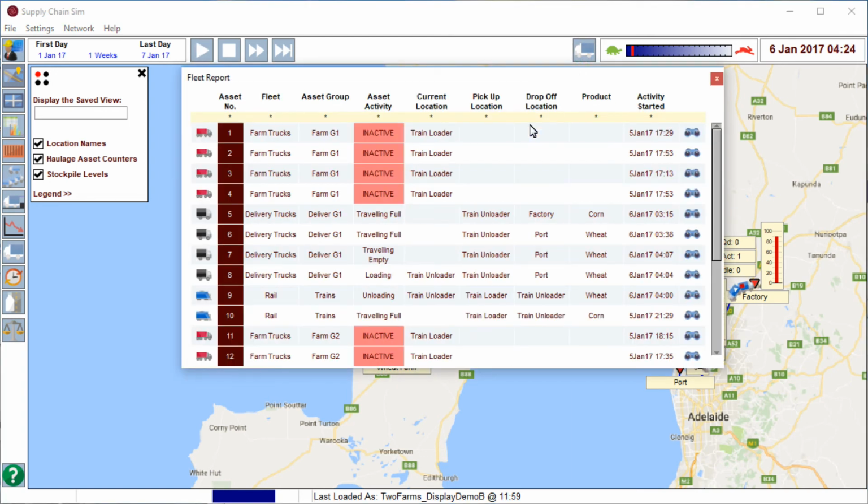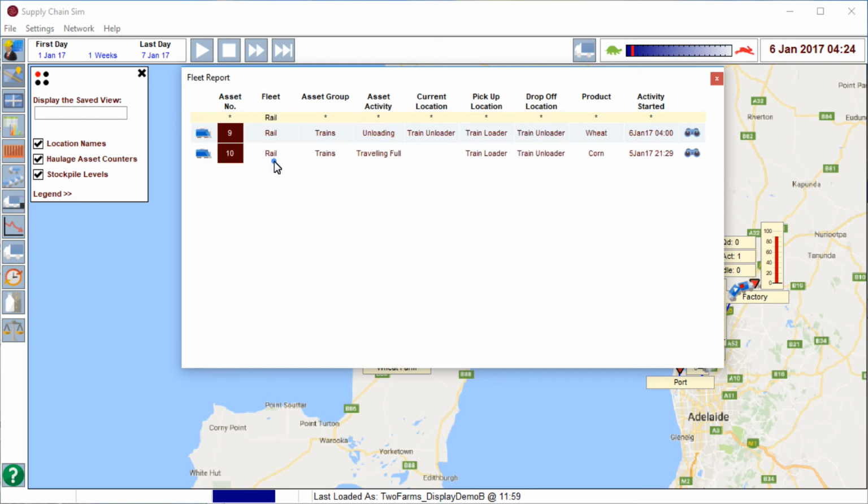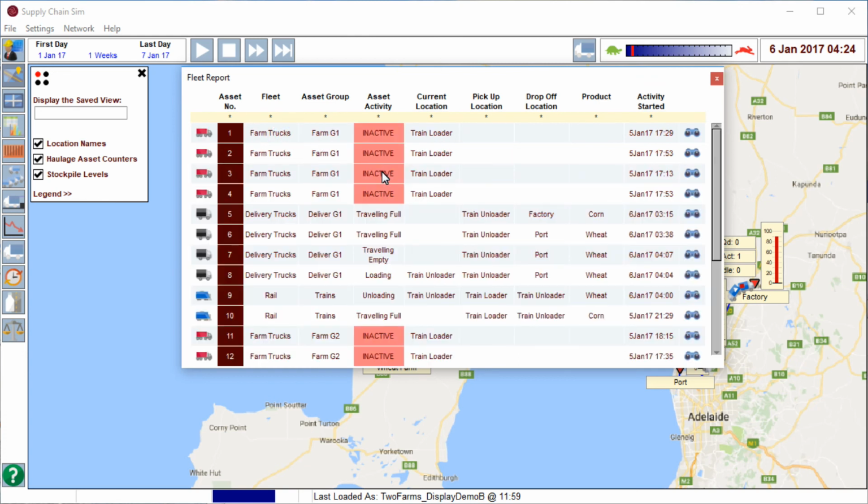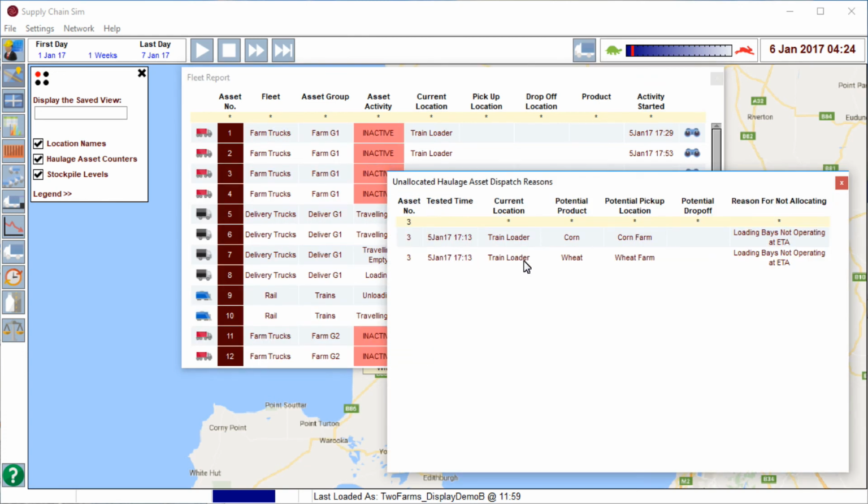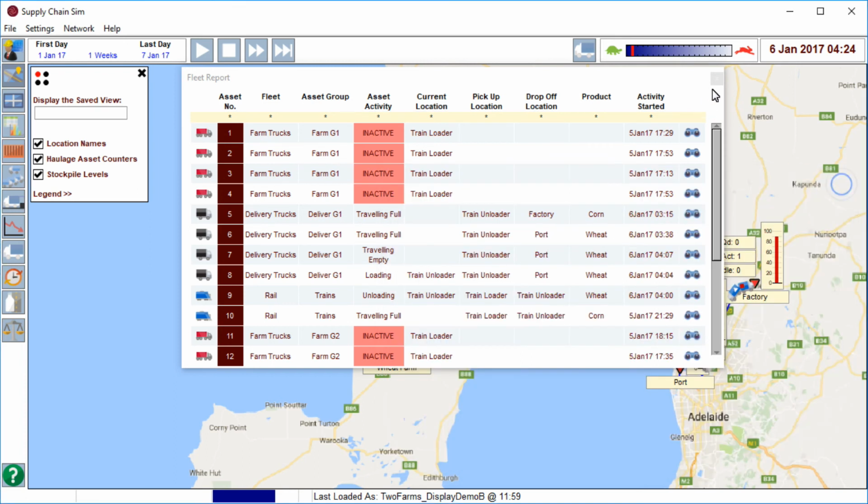Clicking on the Fleet button will show a table that provides information on your haulage assets. Use the filtering row at the top of each column to filter the view. Any asset that is listed as inactive can be clicked on to list all the possible jobs that were evaluated and the reason they were not assigned a task.